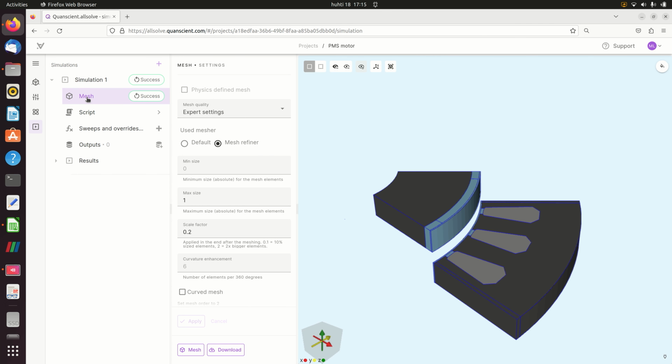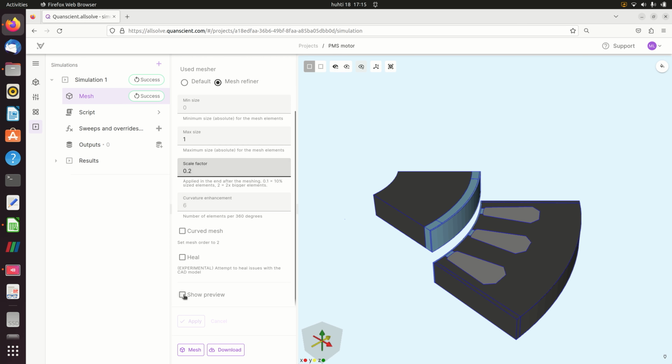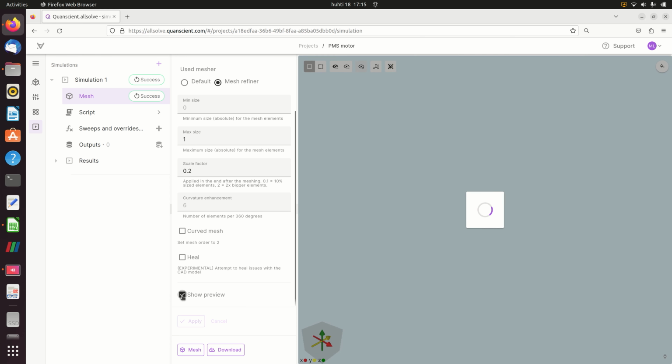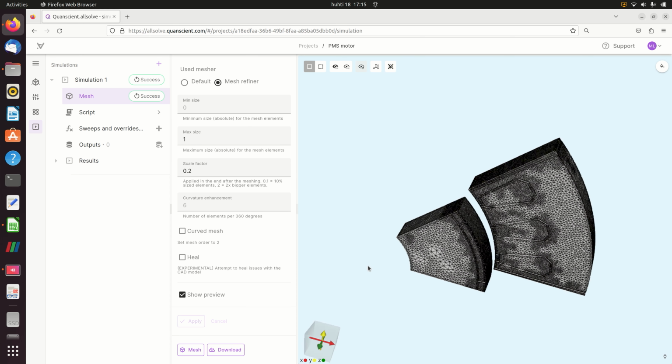simulation. In this example I used the expert setting for generating the mesh. I chose a scale factor of 0.2, and this is how the mesh looks in this case.